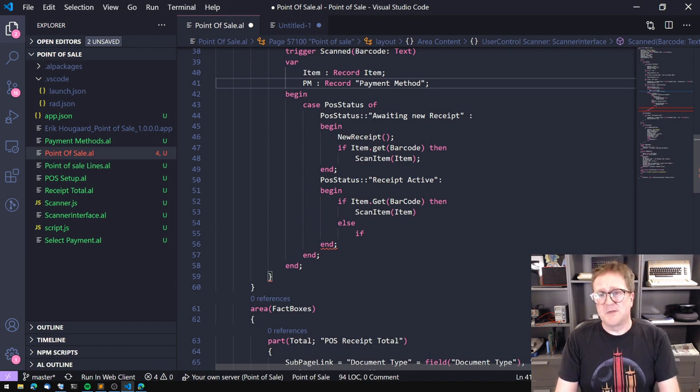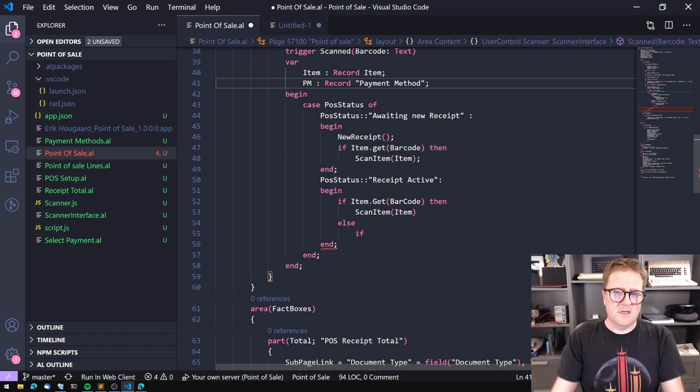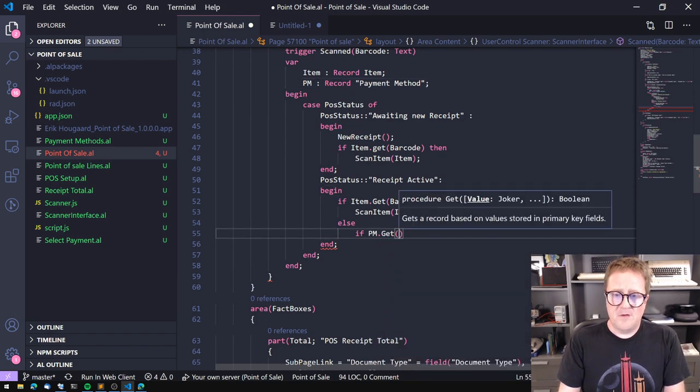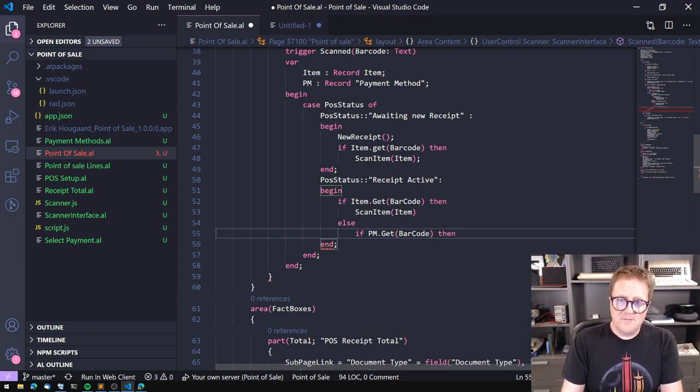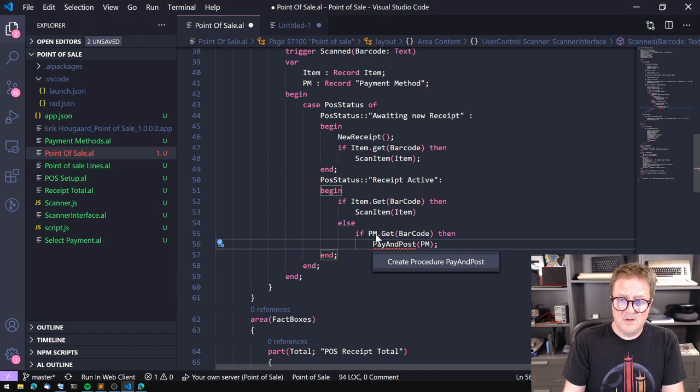and now I can hear you guys say, but Eric, wait, what if you have a payment method and an item with the same number? And I say, change one of them, or you can start playing with prefixes and stuff like that. But in this simple version, just make sure that you don't have any payment methods that have the same name as any of your item numbers, then you're good. So the payment method get barcode. If this is the case, then we need to pay and post, I guess, with this payment method. I'll do the same thing, control dot, create the procedure.